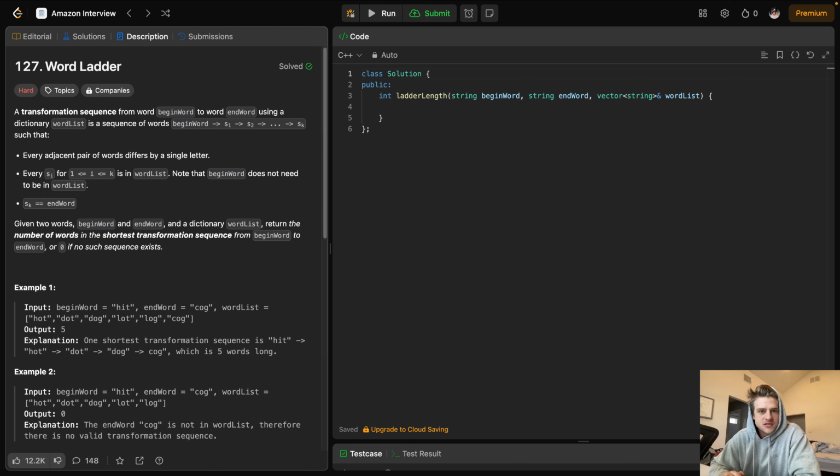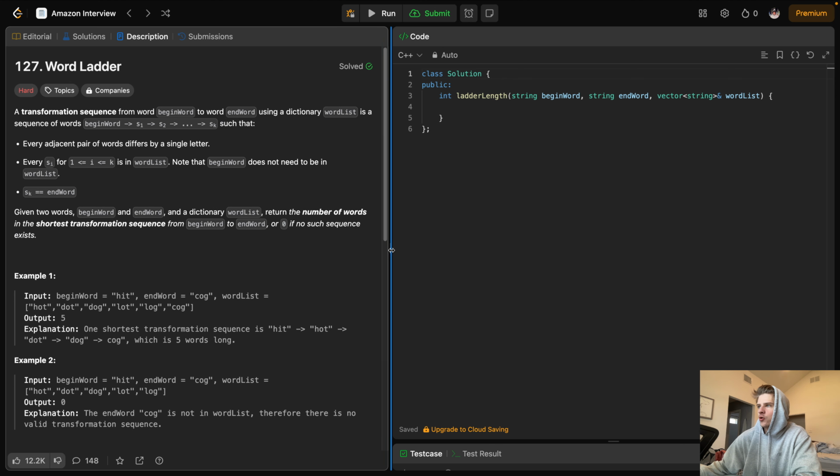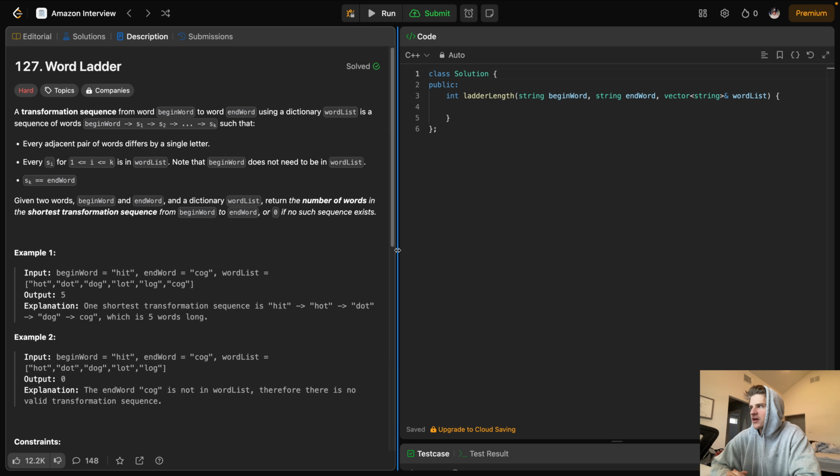Another LeetCode video today. This problem is called Word Ladder. A transformation sequence from begin word to end word using a dictionary word list is a sequence of words such that every adjacent pair of words differs by a single letter. Begin word does not need to be in the word list.